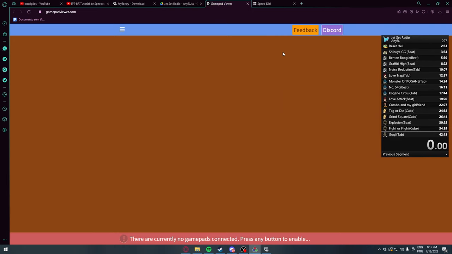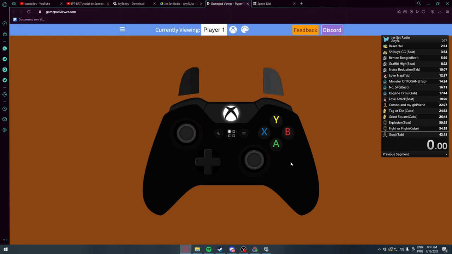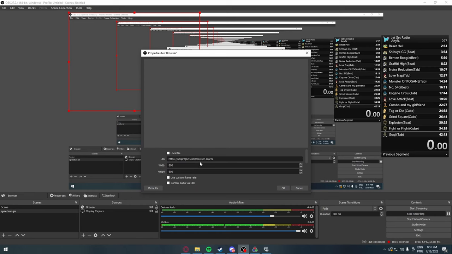You need a gamepad viewer for any run that is less than 1 hour, or exactly 1 hour, no idea. But anyway, I'll leave this link in the description. You go on this website, tap anything on your controller, click where it says currently viewing on, and put player one, and here you can see it's working flawlessly. Then we click on generate URL, copy that URL, go to add browser, and paste the link here. And wonderful, here it is, our infamous input viewer. So yeah, you're good to go.